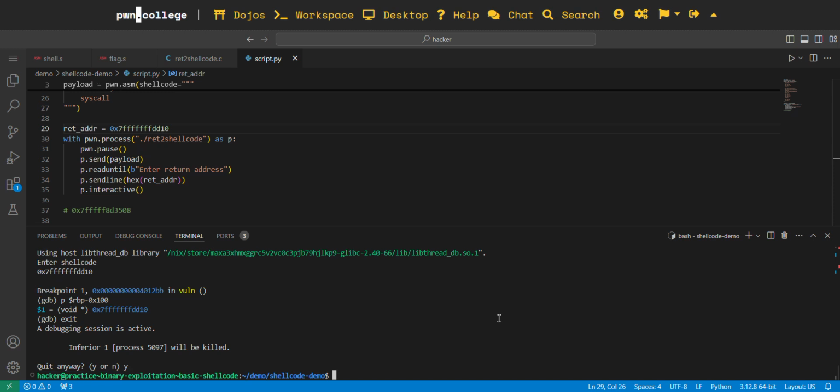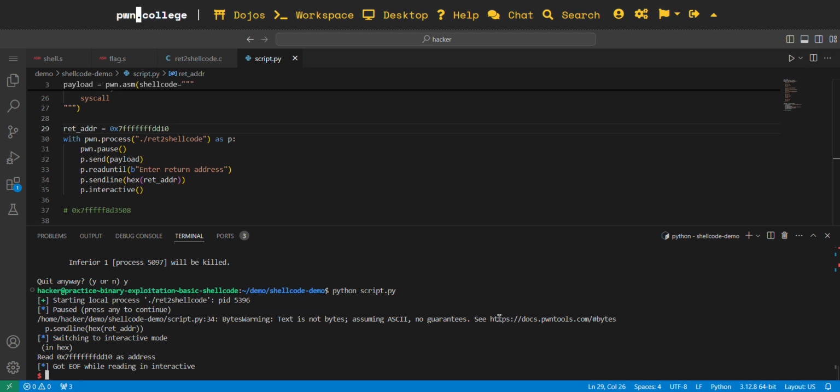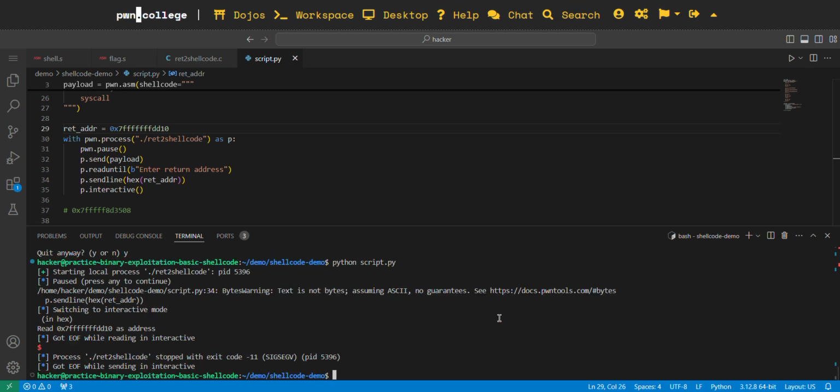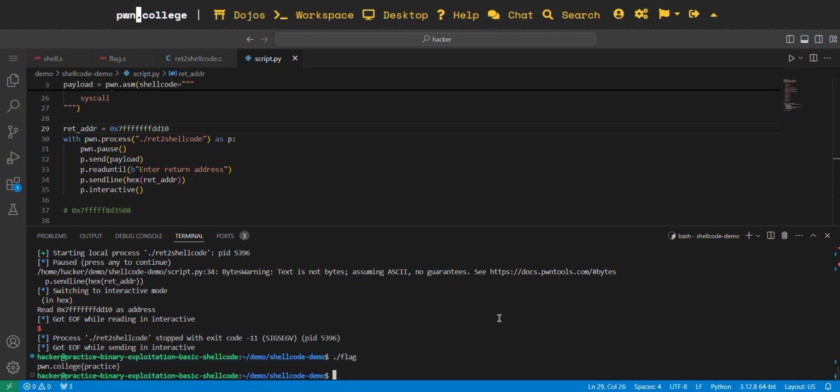And if we try to run this, we'll see it doesn't work. It turns out that it just crashes. We have this segmentation fault. It didn't run our shellcode. Just to show what our shellcode does, it prints out pwn.college practice. That's all it does. It doesn't actually read the flag. But we don't see that getting printed out. So that means that our shellcode didn't work here.